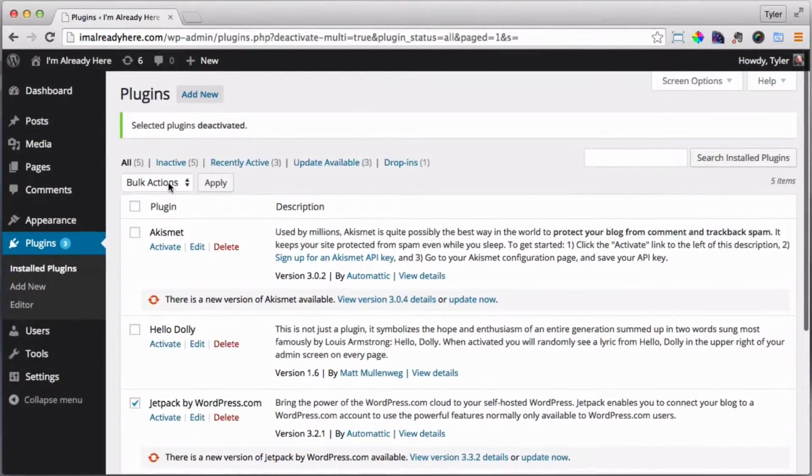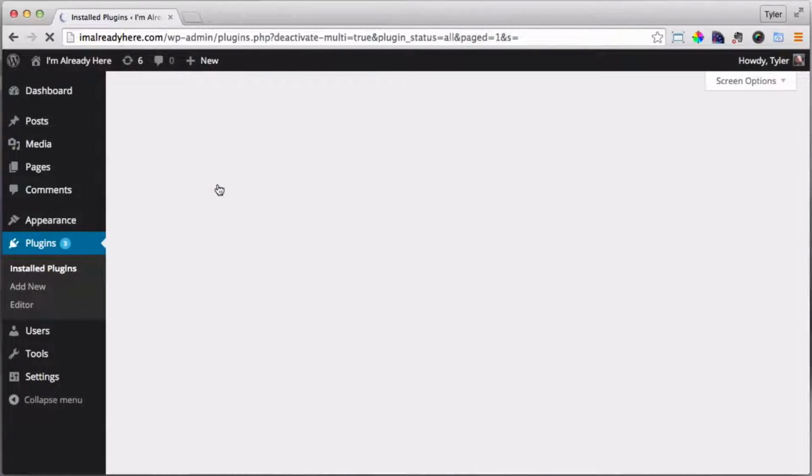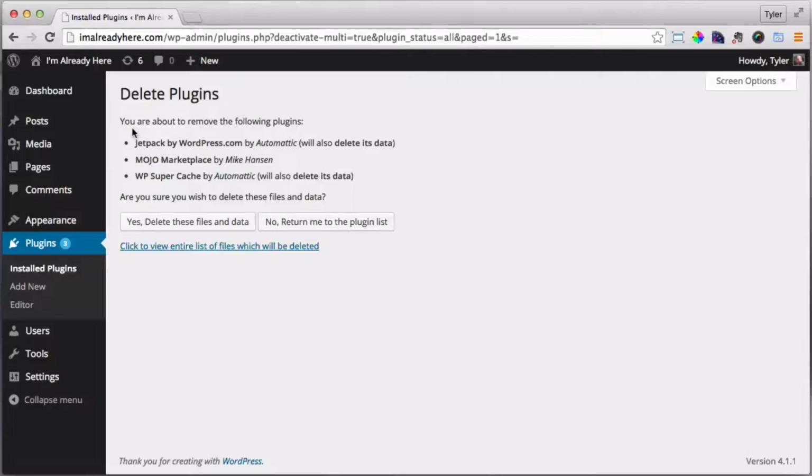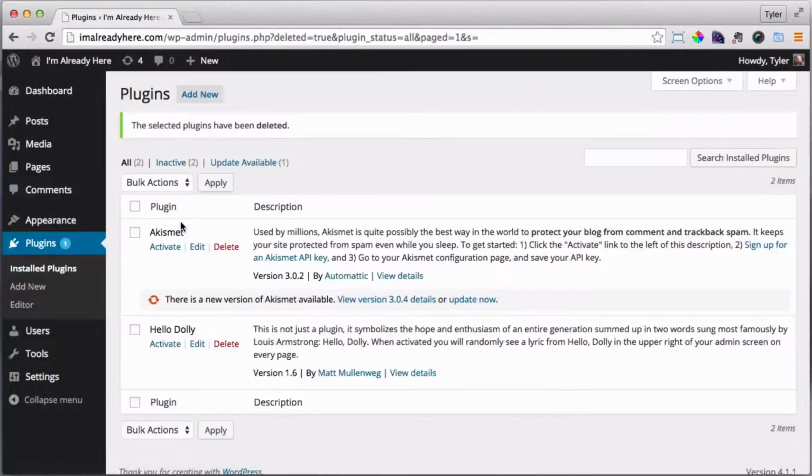So we're going to go back up here and we're going to press delete. And we're going to press apply. That way, everyone's WordPress is starting off the same. So we're going to press yes, delete these files and data. All right, now you have an updated and clean version of WordPress installed on your website.